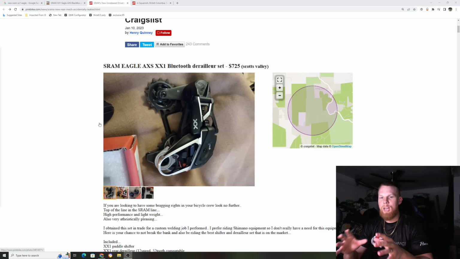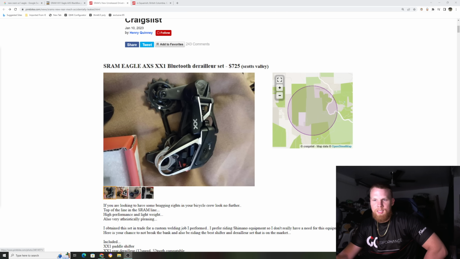Someone posted this as more of a meme, like, "Hey, GC Performance, have you seen this?" And I clicked on it and I'm like, "Yo, that's a new leak of XX1 that's been around." It says it right here in the title: SRAM XX1 Axis Bluetooth Derailleur Set, $725. At first, if you take a quick glance, you're like, "That doesn't look like anything XX1 Eagle. That's just a hoax. Some guy's trying to scam you."